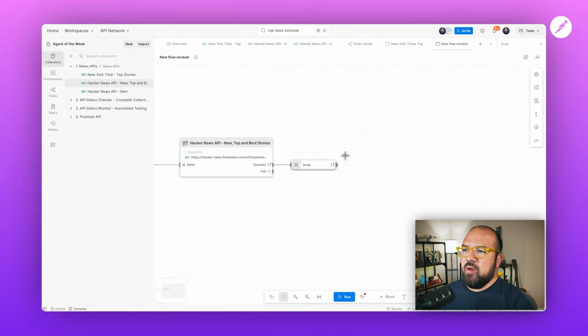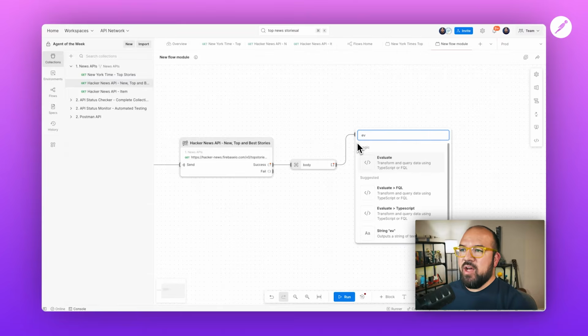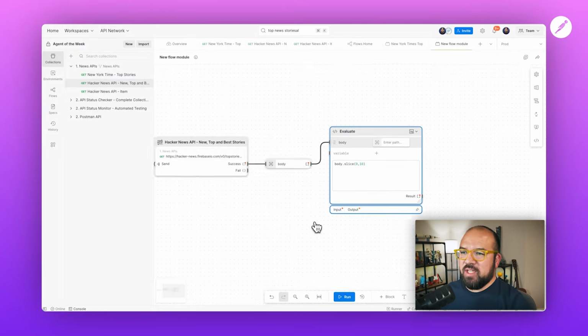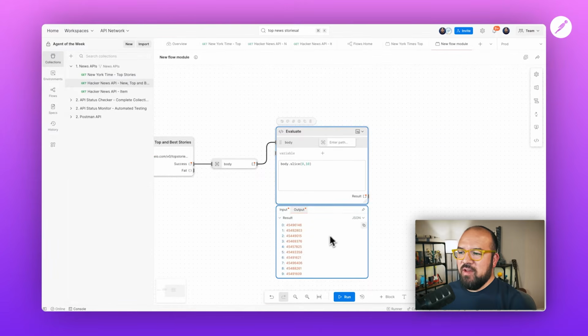So from here, we're going to drag and drop, and we're going to make an evaluate block, and we're going to just slice the top 10 off of these. So I'm going to call this body just so we have a variable name, and we'll go body.slice(0, 10). And we're going to run this once again. That should give me a result of the top 10. So 0 to 9. Perfect.